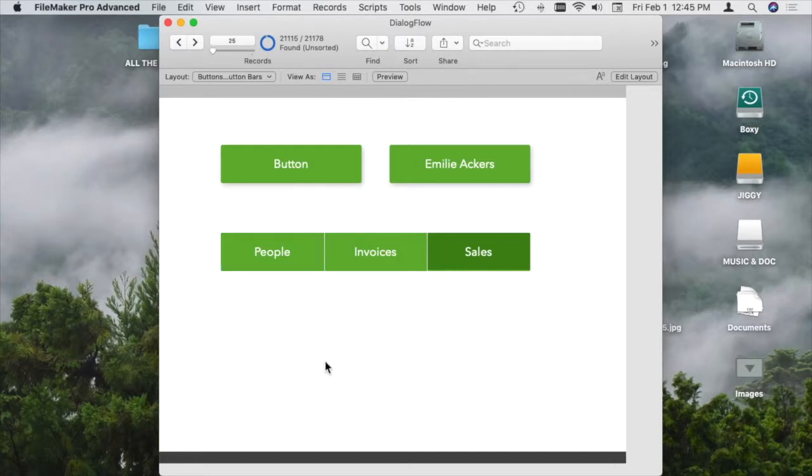The two different kinds of buttons actually are a button and a popover button. When you're in layout mode and you want to put a button on the layout, you have to choose either a regular button or a popover button. A popover button produces this, and you can put layout objects on that popover. A regular button just fires a script or a script step. Button bars can also be either a popover or a button.